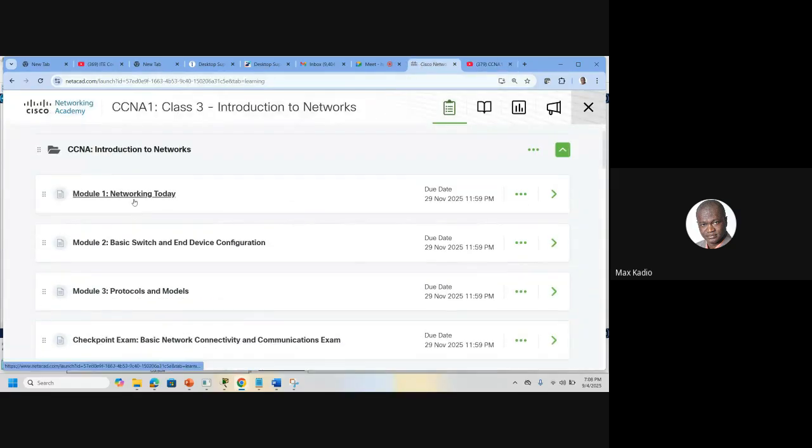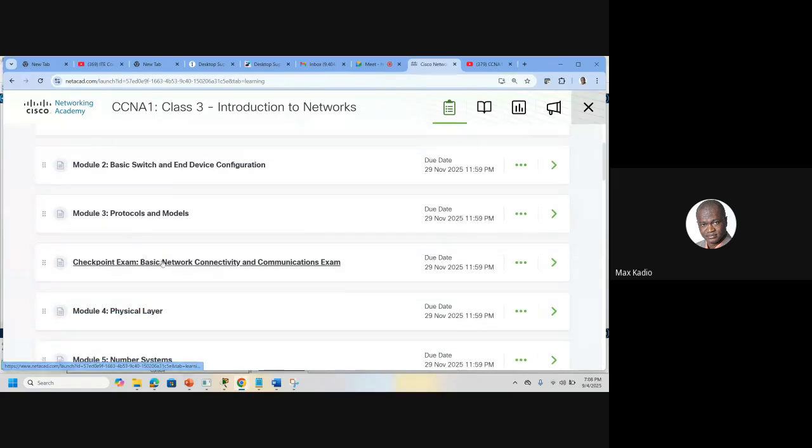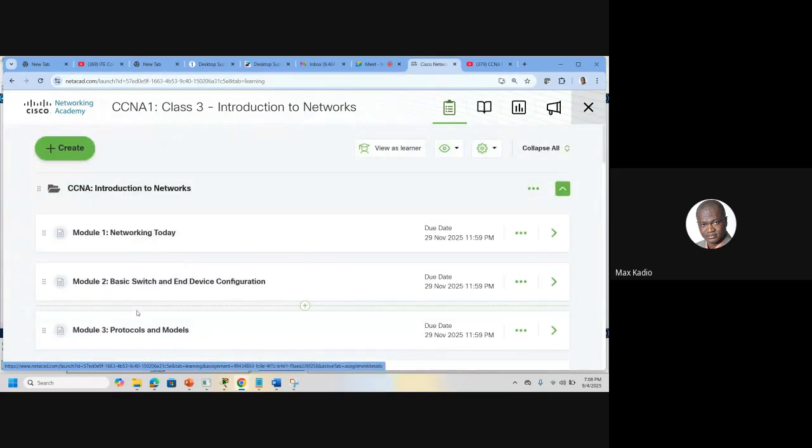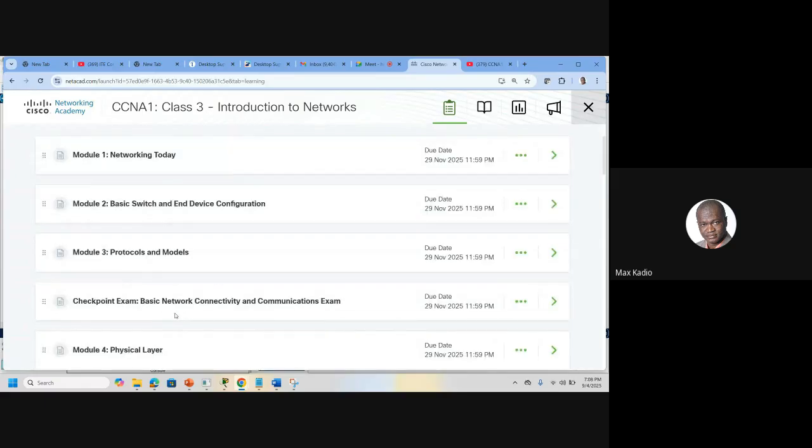So after chapters 1, 2, 3, you only have one exam. It's not like in IT Essentials, chapter 1 exam, chapter 2 exam. No, this one, we have less. We focus more on the knowledge and how to use Packet Tracer.